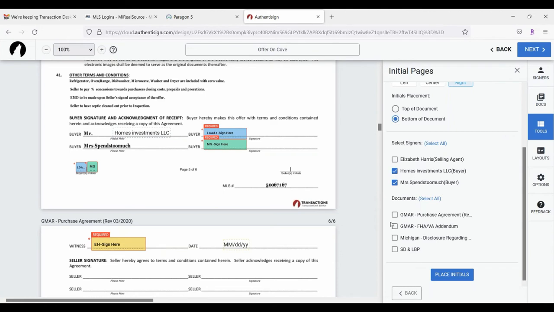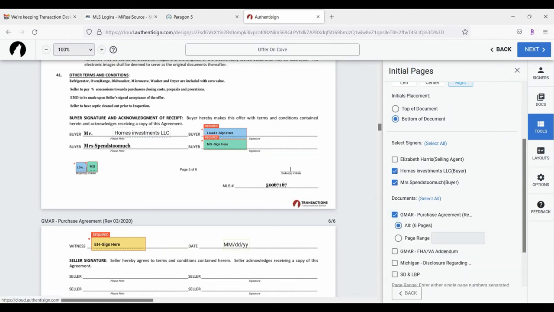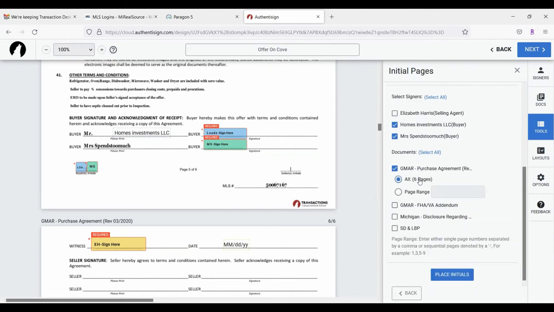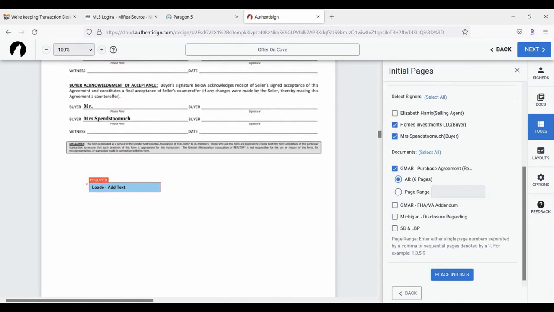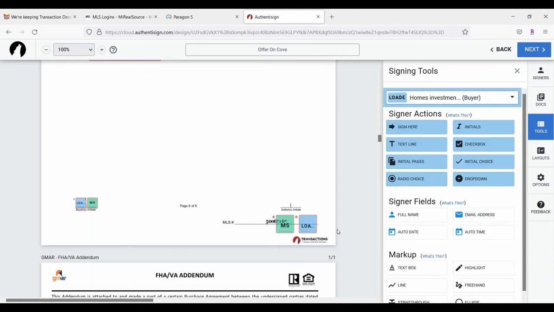Which documents am I adding those initials on? Just my purchase agreement. Do I want it on all 6 pages? I believe the 6th page on this one does require them. So yes, all 6. If you only need them on a certain page, you hit page range, page 1-2, page 1 through 4, whatever it might be. I'll just do all for this example and place initials. Now, once it does, here they are.